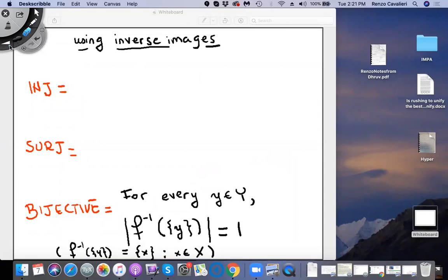Okay, so let's move on to surjective now. Again, I want to make a statement about surjective that starts with, for every y in Y, and how do I continue? I want to say something about the inverse image of an element of Y.